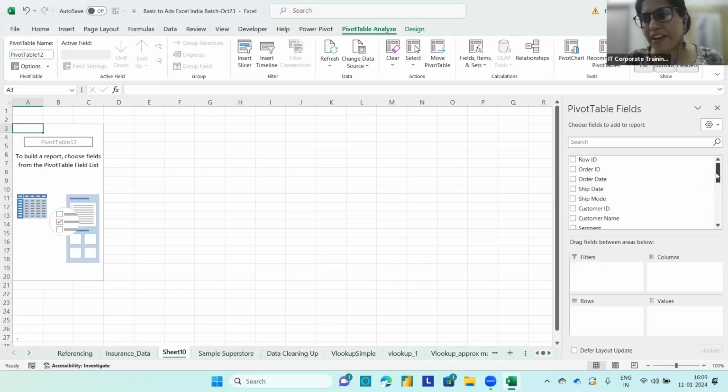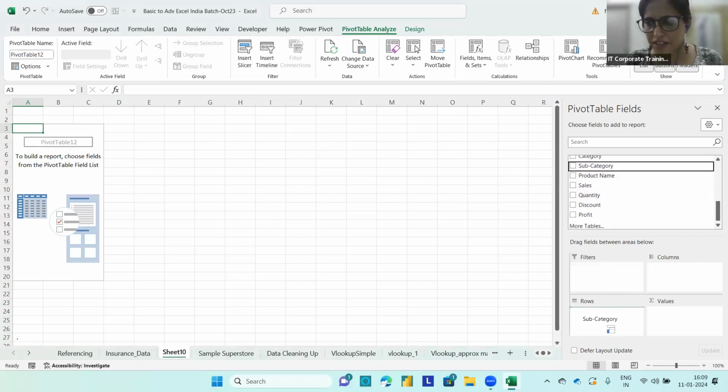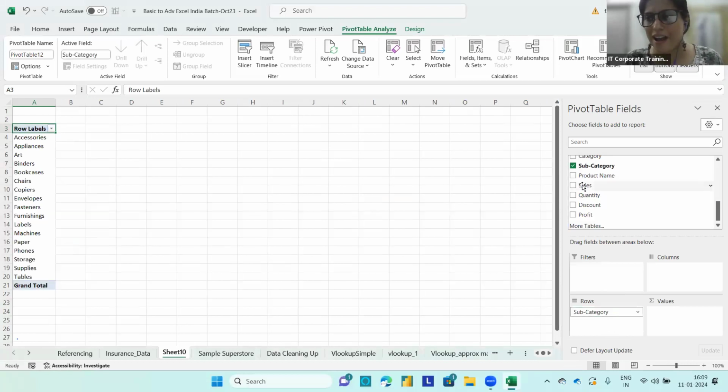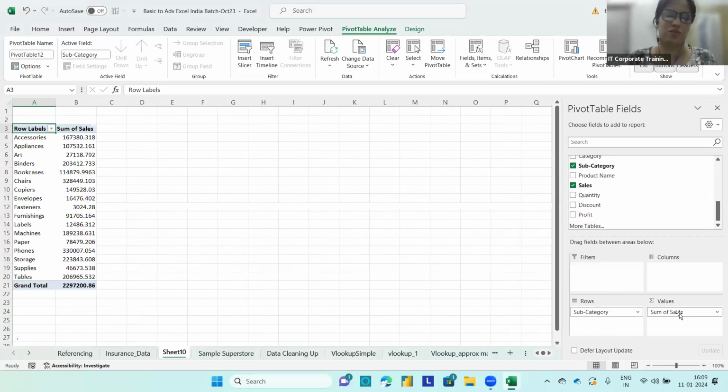You have to fetch your subcategories in the row section and your sales in the value section. When you are done till here, let me know, sir. Do it till here. Go to sample superstore, make it a table, summarize it into a pivot table and create a simple pivot table, sales by subcategory.